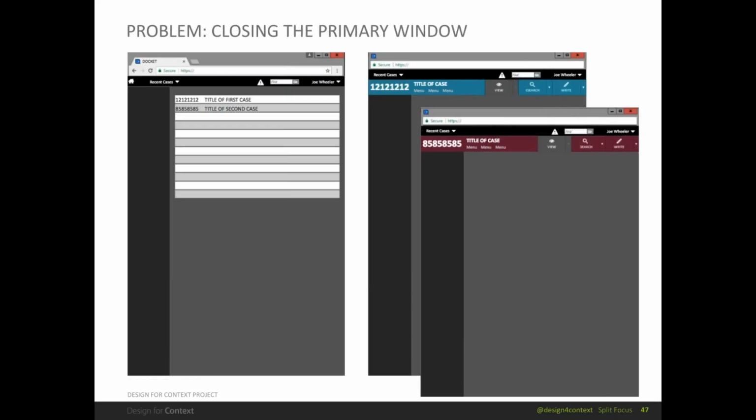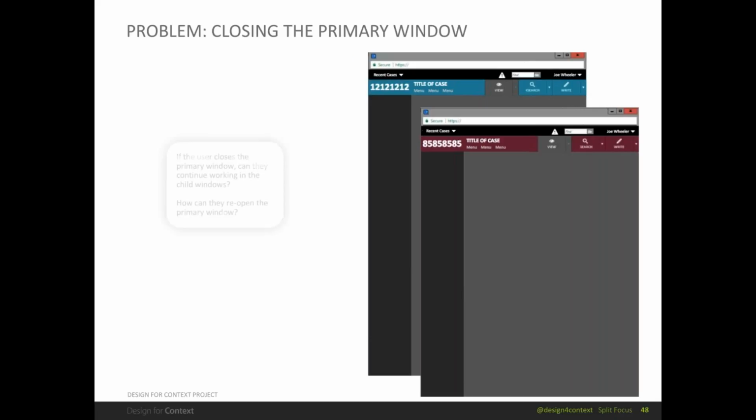Now, here's the problem. Whenever you have primary and secondary windows in an application, there's this inevitable question of, what if the user closes the primary window? So what should this do? Should it shut down the application? Can they continue working in the child windows? From the secondary window, do they need a way to get back to the primary window? Unfortunately, we don't have a good answer for this that works all the time. In our experience, technical constraints play a big role in determining what can and should happen in these situations.